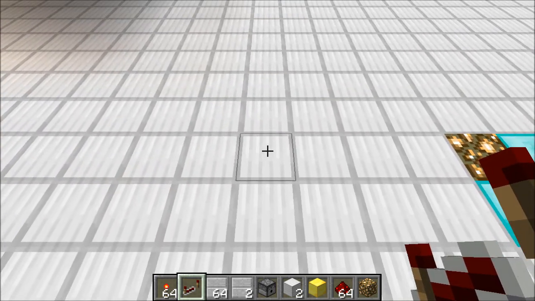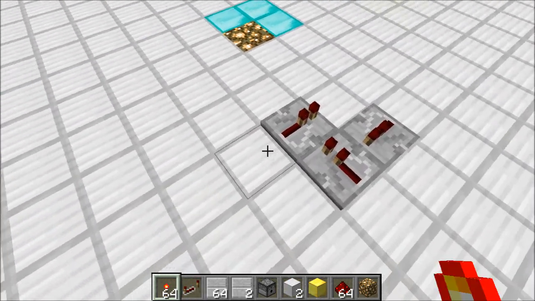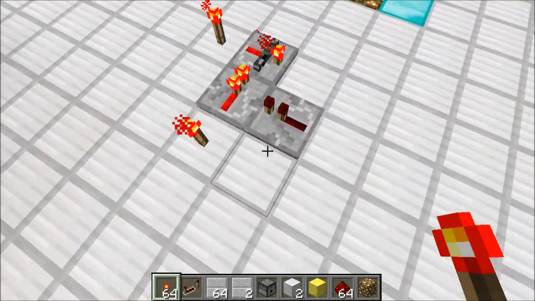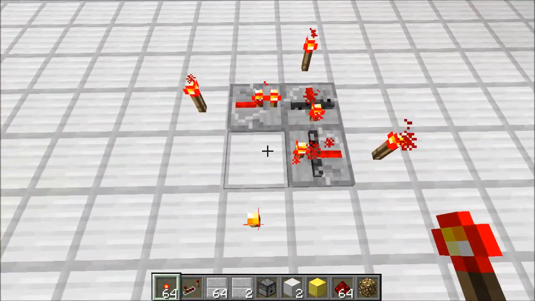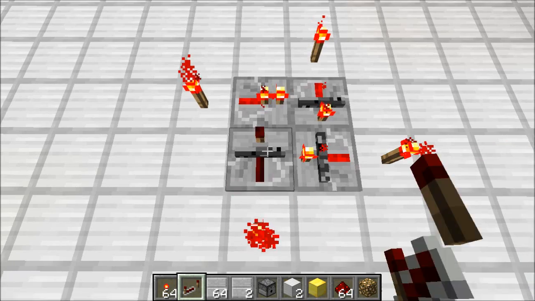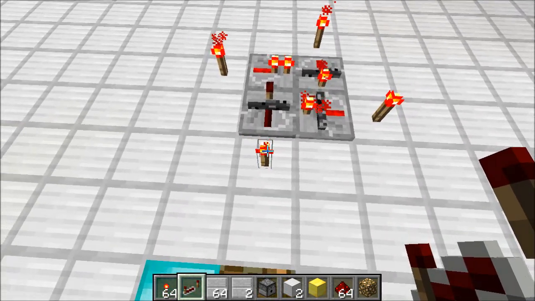And the first thing you're gonna do is you're gonna throw down three repeaters, okay? Throw down a torch, and a torch. Now, the problem comes when you're trying to get this last repeater here. This doesn't work. The repeater locks before it gets any power, and that's no good.